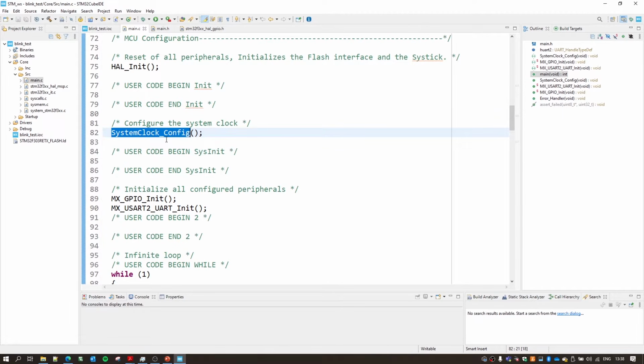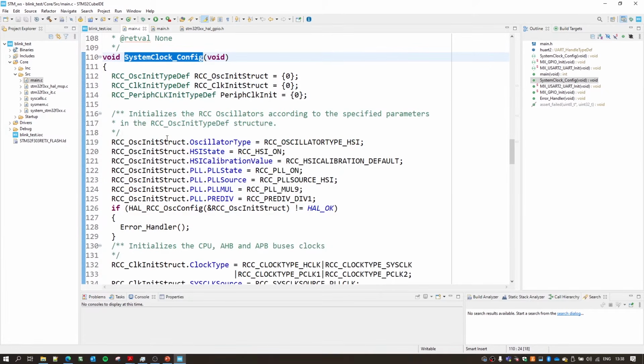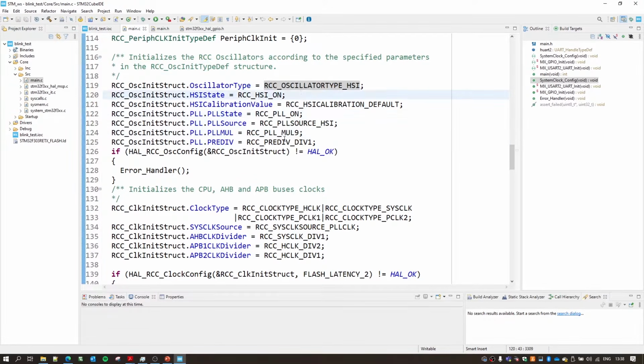Now, if I want to actually jump to the definition of this function, I can also press F3 and then the IDE jumps to the definition. Now, very similar to the MX GPIO init, we have a structure of a particular type, and then we initialize it with 0. We set the members of the structure with the values configured in the device configurator tool, and if any of these values are not correct, the configuration function will not return a 0, and then it will go into an error handle state.